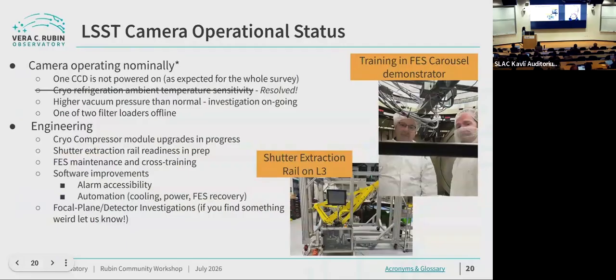To give a brief status on the operations, barring the storm, the camera is more or less operating nominally. We have one CCD that is not powered on, and this is as we reported last year, so no change on this front. And it's expected to remain this way for the whole survey. This is a pretty good survival rate for CCD cameras on sky in reality, so we're pretty happy about that.